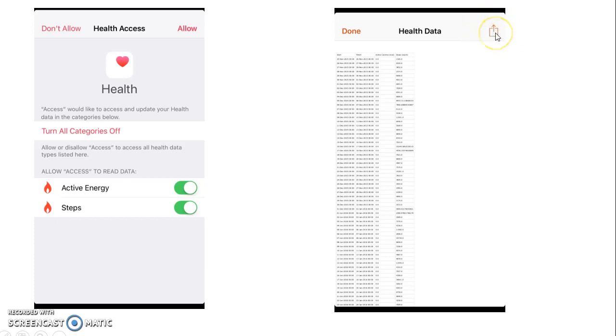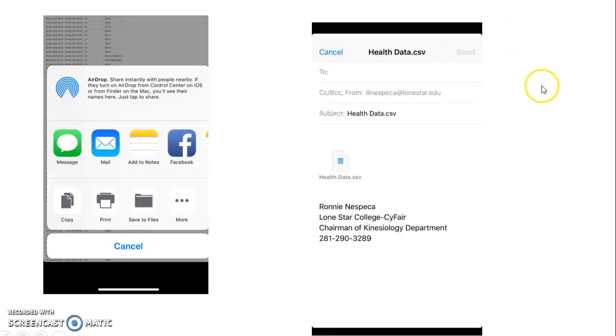Once you select this, it will come to a new screen. This is on my iPhone, and it's going to ask me, how do you want to export this? You're going to want to select Mail, so you'll push Mail. It'll come to this screen, and you're going to want to email it to yourself. Do not email this file to us. You need to email it to yourself, and this is what it will look like.